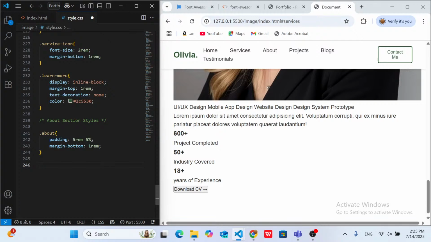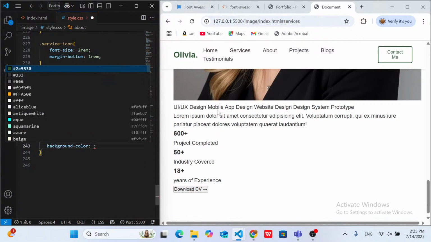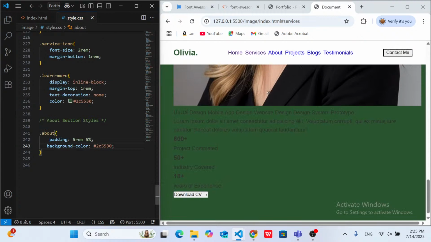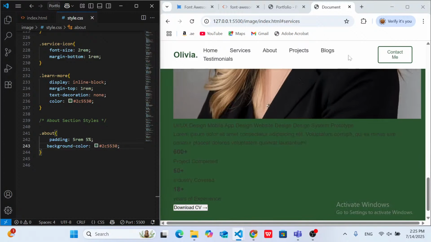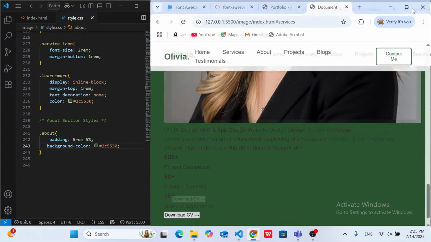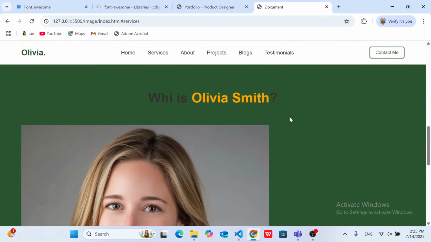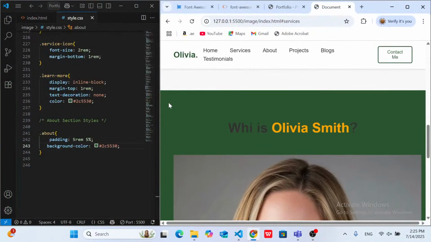I should give it a background color. Sorry, let me give it a background color first, because we'll be using a separate color here, different from the other section we have been doing so far. So we'll be using the dark green background color. Then I'll be giving it a color of white.